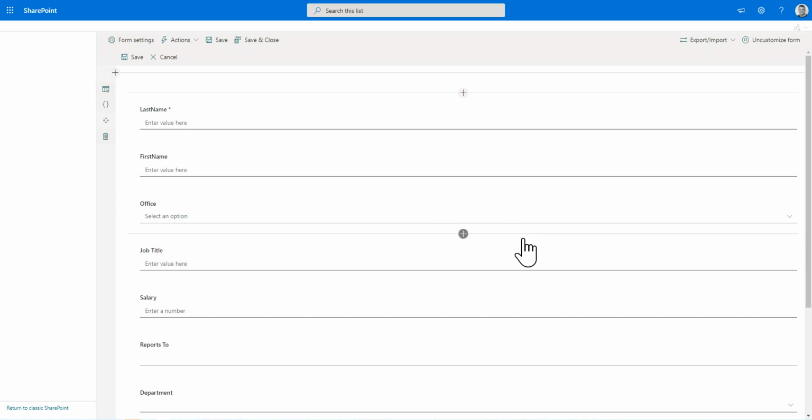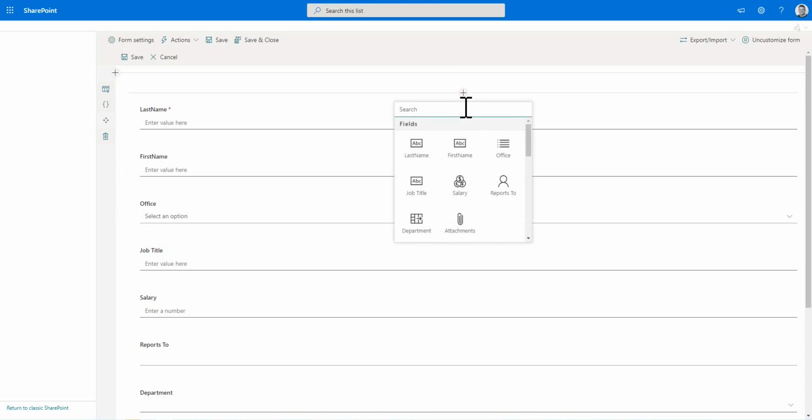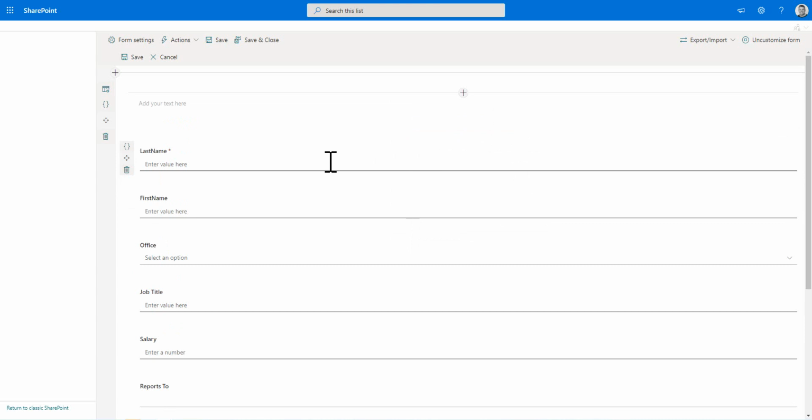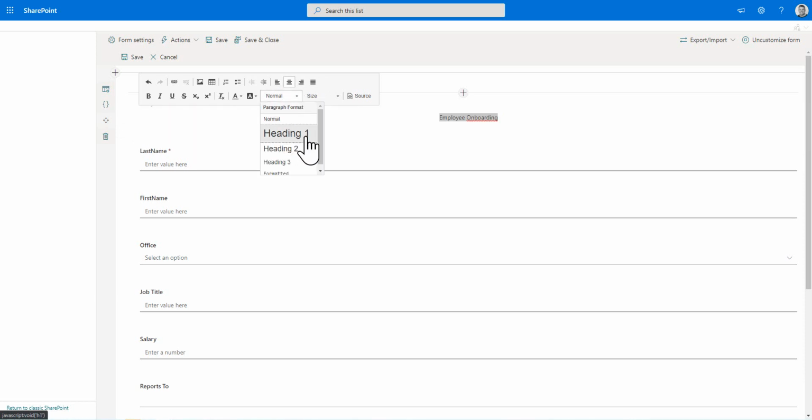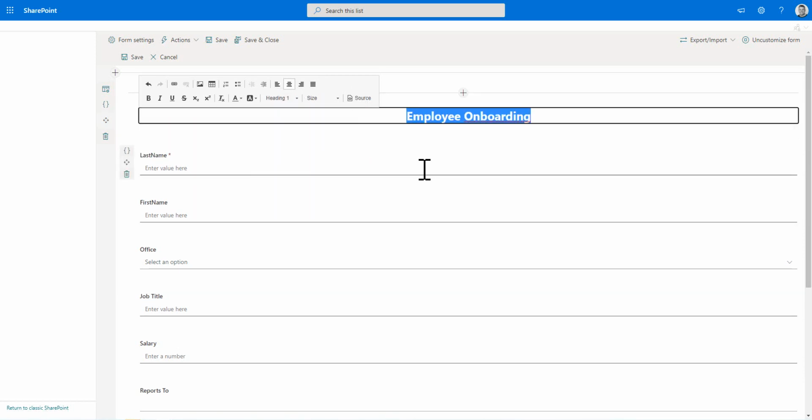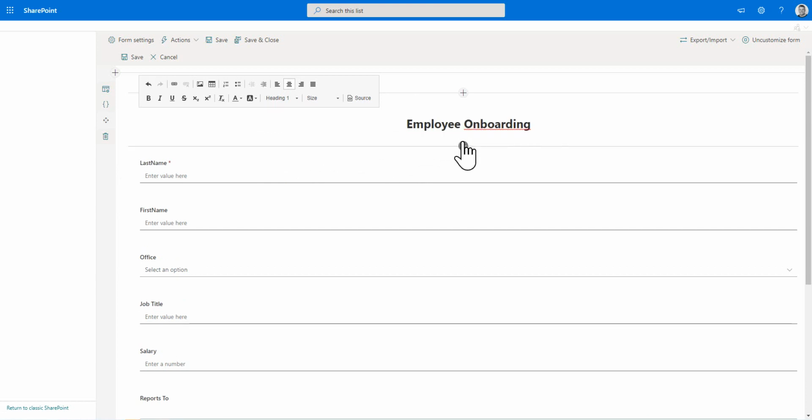Okay, so we're in the Lightning Forms design experience, and what we're going to do first of all is just add on here a rich text control. So we can provide a title. So I'll click inside the rich text area, and we'll have an employee onboarding title, and I can go through and center that on the page and make it a heading and so on. And then we're also going to add a tabbed control.